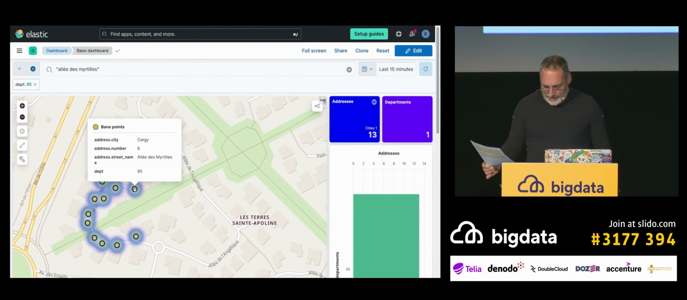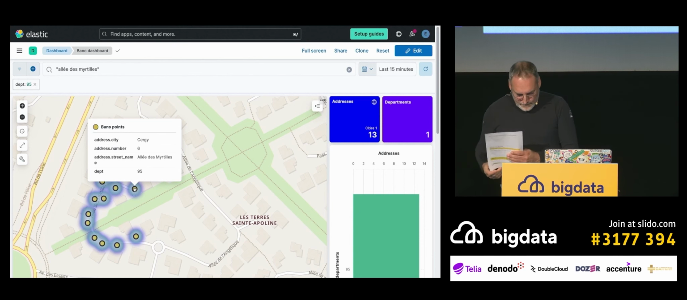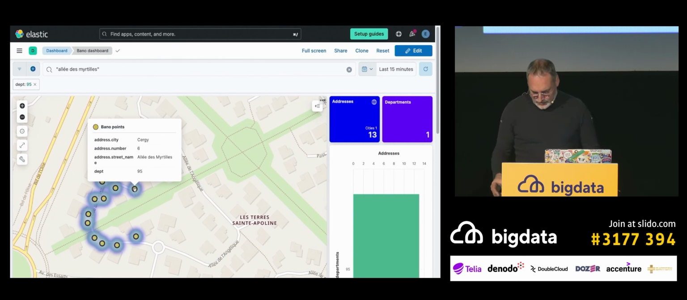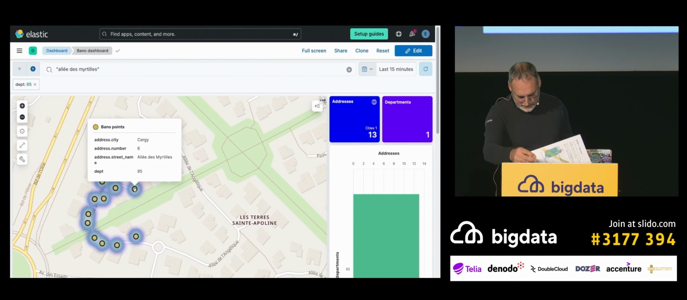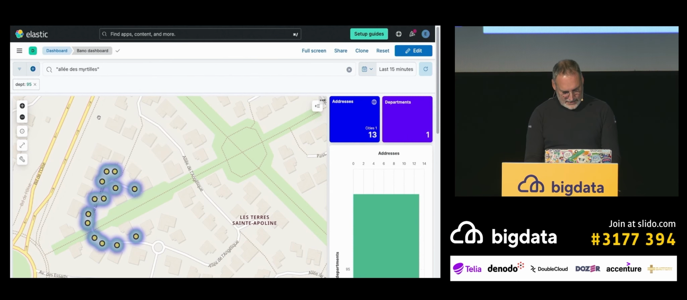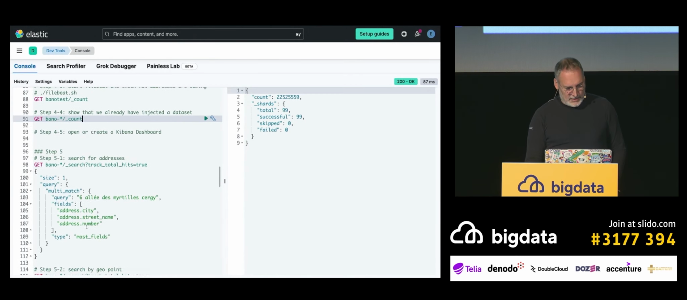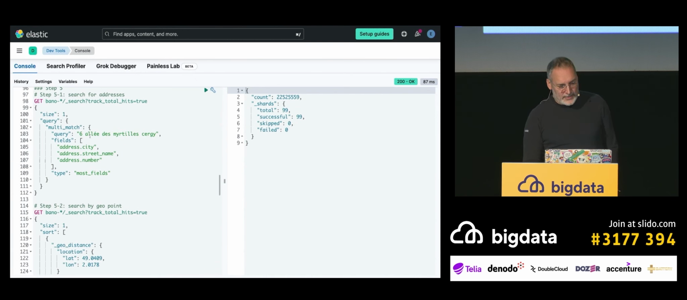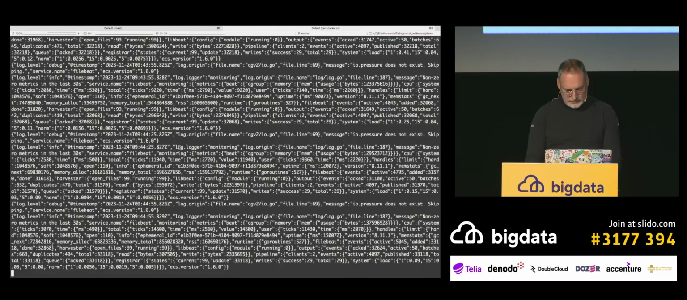So I have this data set now, and what can I do with that? What I want to show you is how I can now search for addresses. So I have those 22 million documents. By the way, I'm going to stop Filebeat because I don't need it anymore.